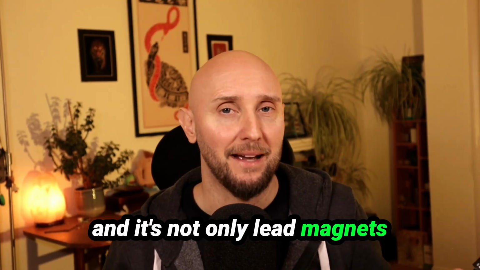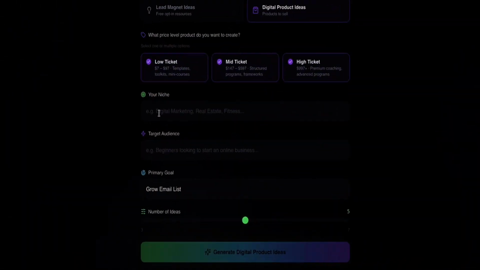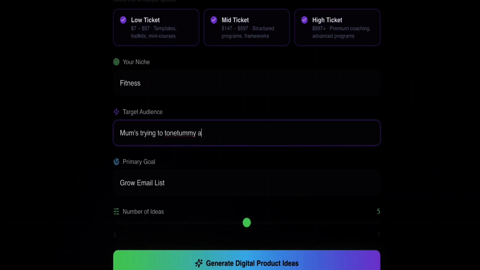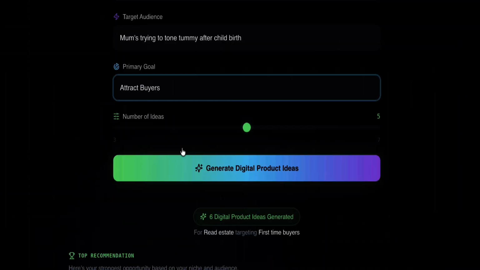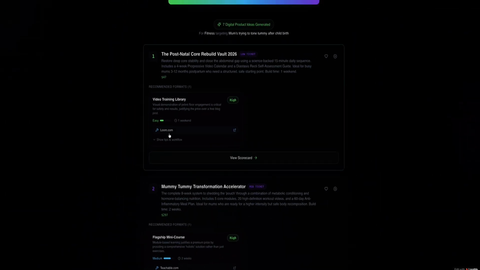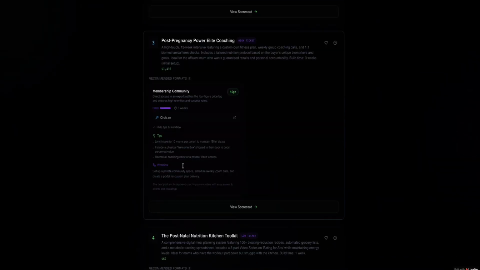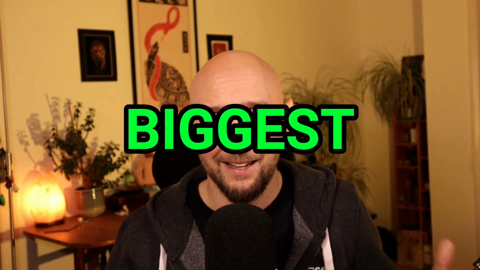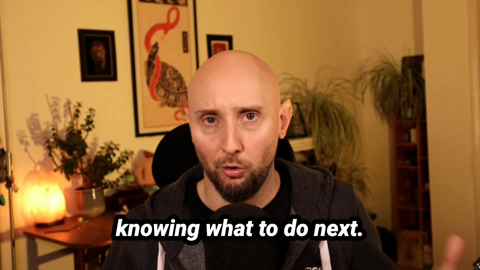And it's not only lead magnets you can create with this. You can also use OfferIQ to generate digital product ideas, complete with recommended pricing, grading on how well the offer is likely to convert, landing page copy, emails, funnel strategy, and so on. So the goal here is to remove the biggest bottleneck, which is indecision and not knowing what to do next.